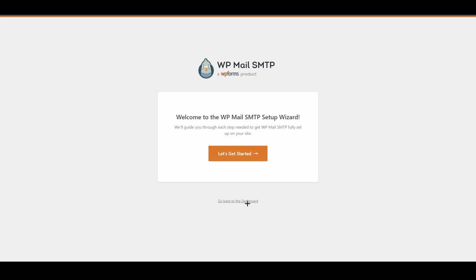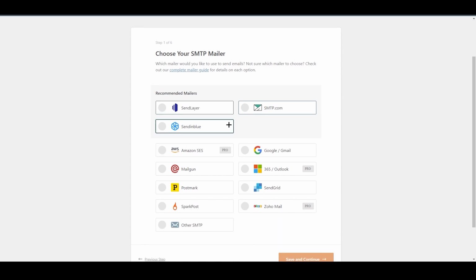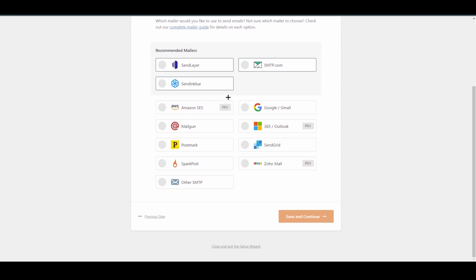and here we are. So you can just go back to the dashboard and start from the start. Otherwise you can just start from over here. I'm just going to click on let's get started, and here we are. So the first step is to choose your SMTP mailer.